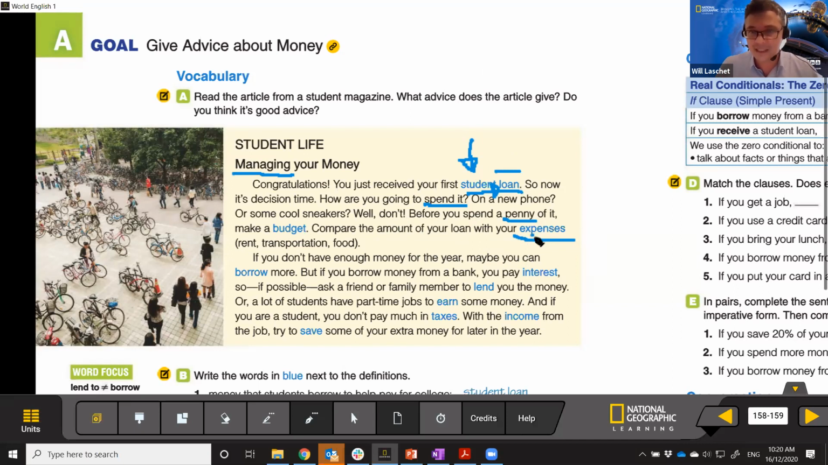Now the word expenses, we can see in the middle, P-E-N, looks similar to this word spend, right? So we can think, well, perhaps these two words are linked. And next we've got the words rent, transportation, and food. So what can we work out from looking at these two ideas? It's similar to spend. It means rent, transportation, food. So the word expenses, what does it mean?